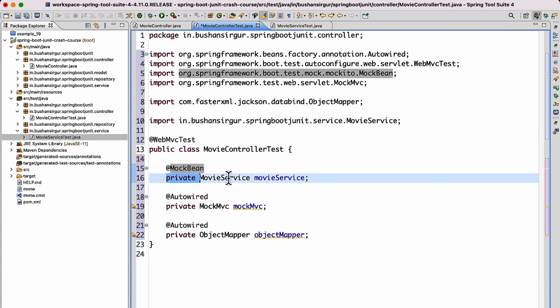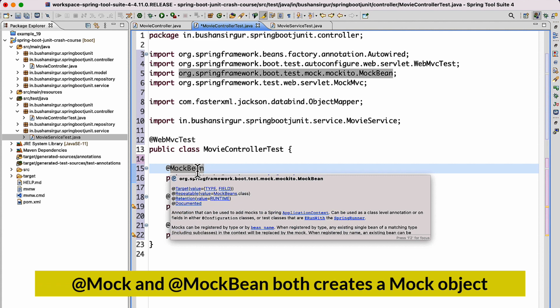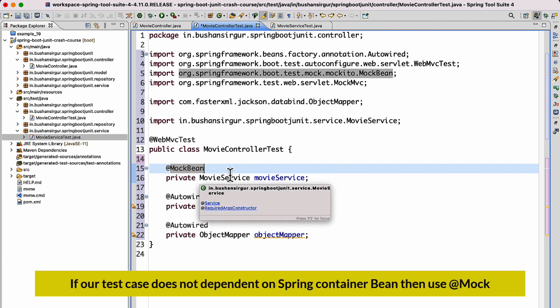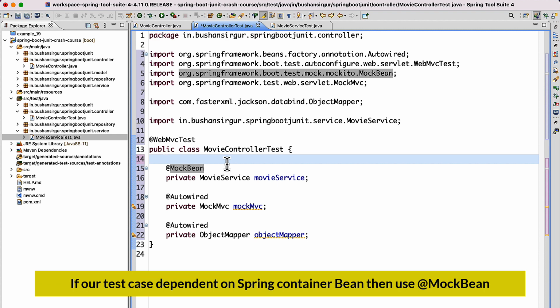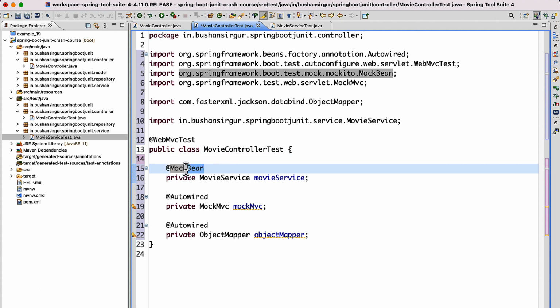This is also very similar to the @Mock annotation. It is also going to mock this movie service, but this is from the Spring Boot test dependency, not from the Mockito dependency. What is the difference between @Mock and @MockBean? Both create mock objects. If you're writing test cases that do not depend on the Spring container or Spring application context, then you can use the plain @Mock annotation. But if your test cases depend on the Spring application context, and you are creating a mock object for one of the beans already available in the Spring application context, then we are going to use the @MockBean annotation.